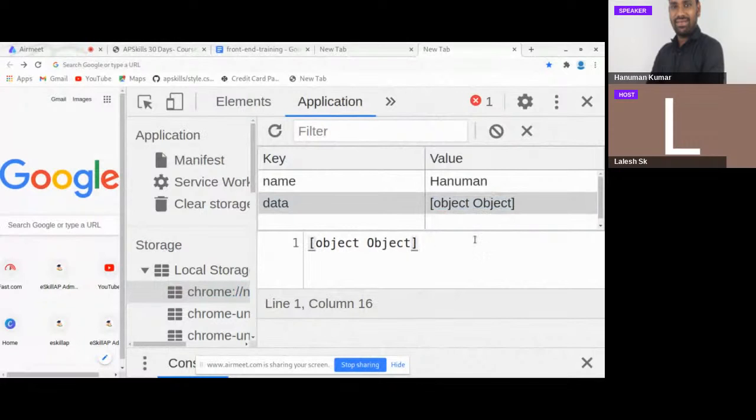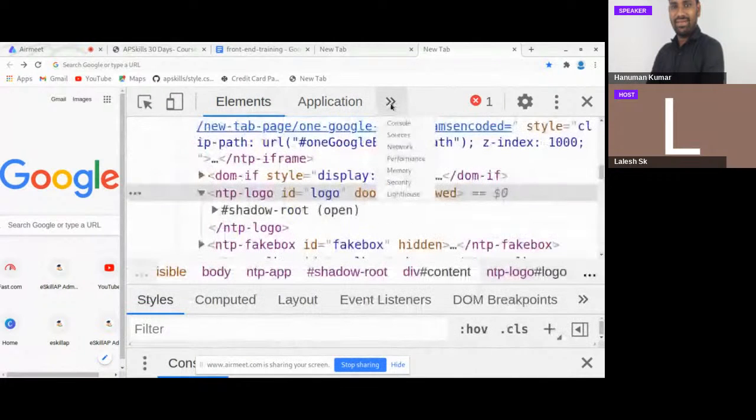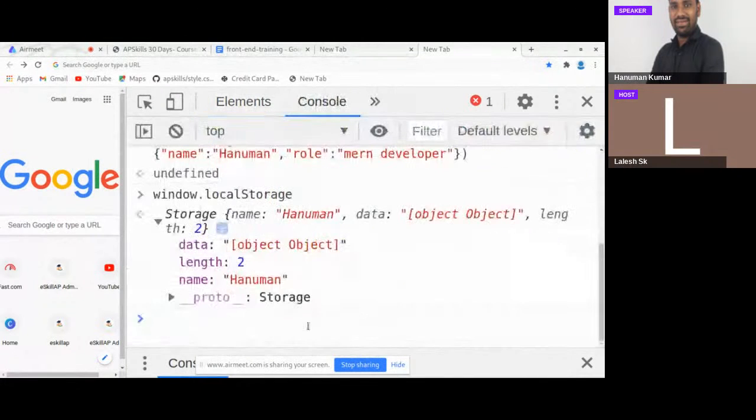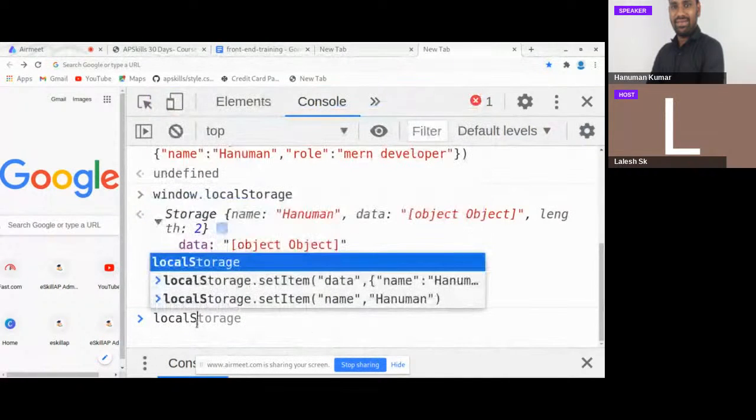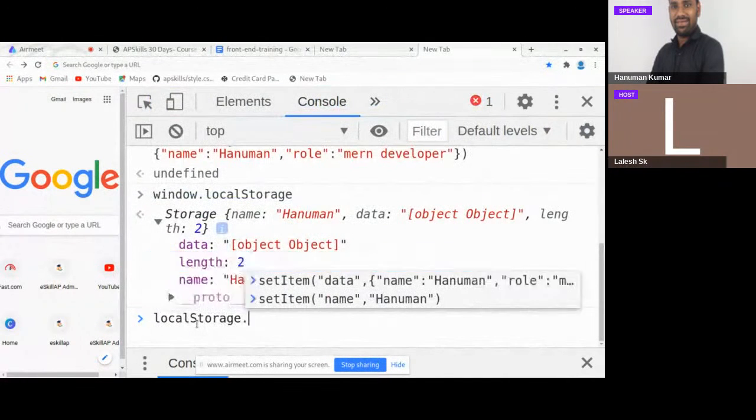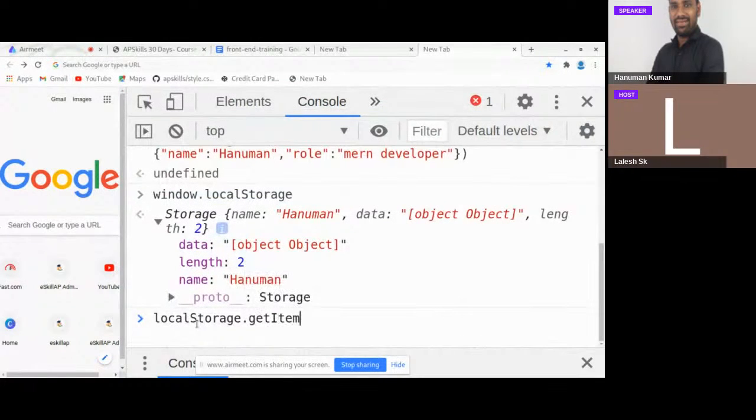So this is how we're going to use local storage. If you want to get the item from local storage, that is also very, very important, and also very simple. We have to use localStorage.getItem. Set item is for setting the item. Get item is for getting the information. And we have to pass the key.